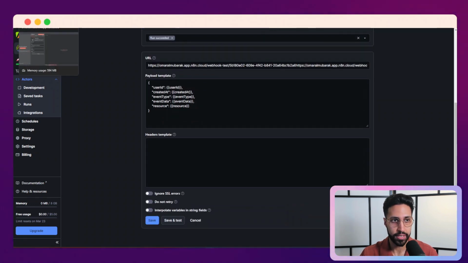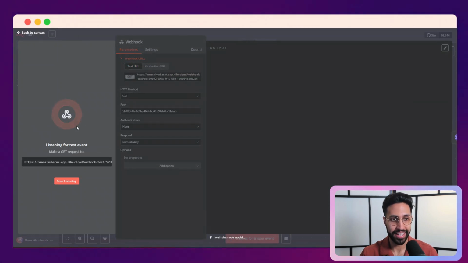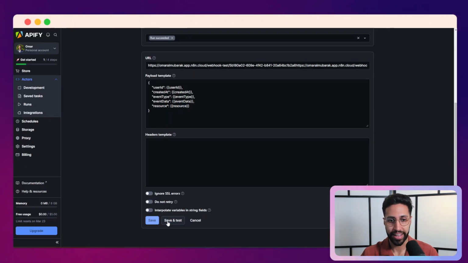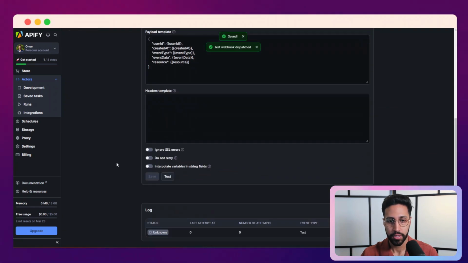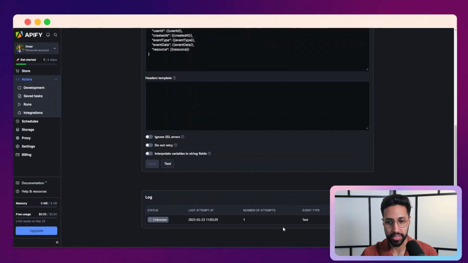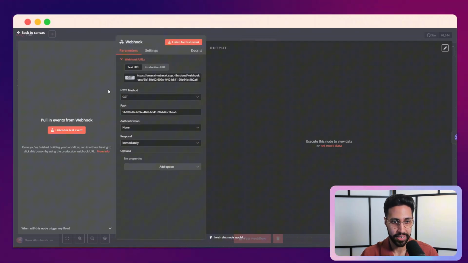In order to test it, we want to make sure we're listening for the test event. This is just us telling n8n we think something might be coming, so keep an ear out. Now let's save and test. There we go, now it's sent it across, and we should go into n8n and it should be able to hear it and get the data. This is just a test to see if it works. And it's not going to work because I made a mistake. I'm going to stop listening.